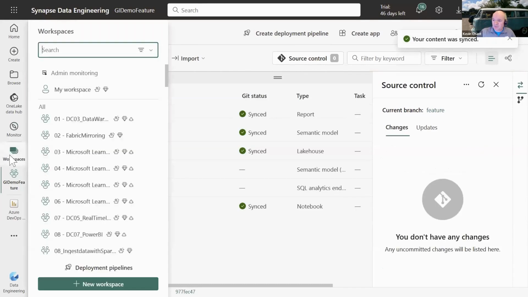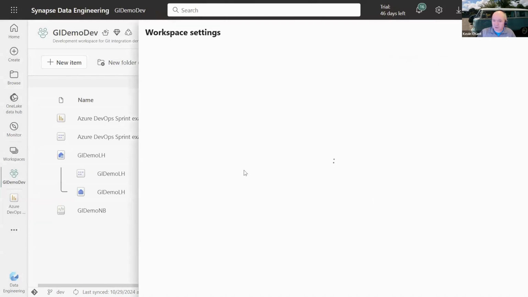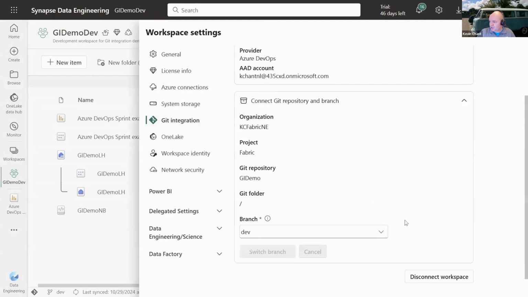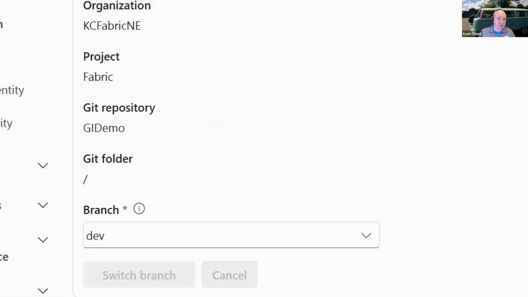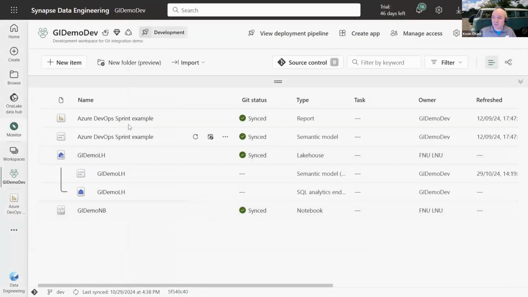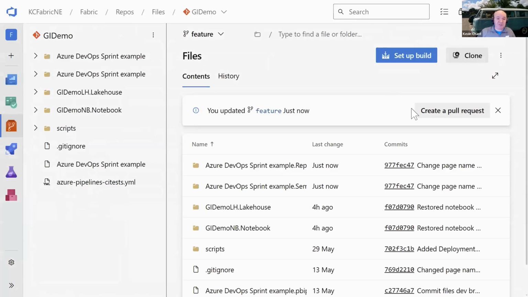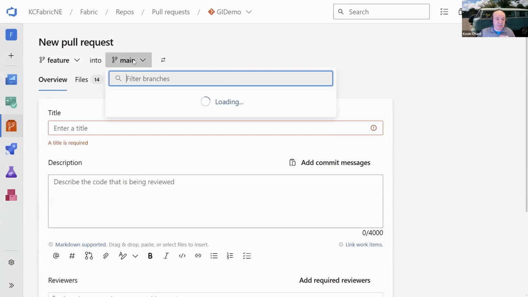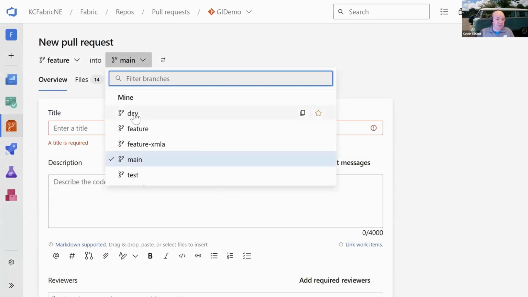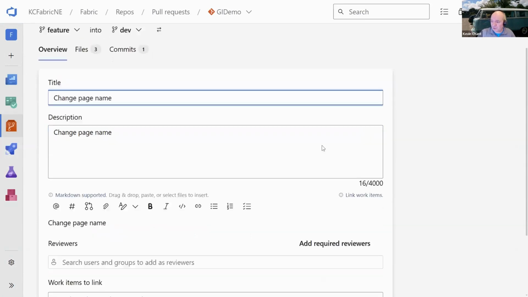I'm going to go for yes. Now I have a separate workspace, and if I go to workspace settings, Git integration, and I zoom in, you'll see I'm connected to the dev branch. So as you probably realize, it means that the report's got the old name. Because Azure DevOps recognizes there's a change, I can do what's known as a pull request. A pull request is basically me asking for permission to merge the changes from one branch to another. So I'm asking to merge from the feature branch in my repository to the development branch.